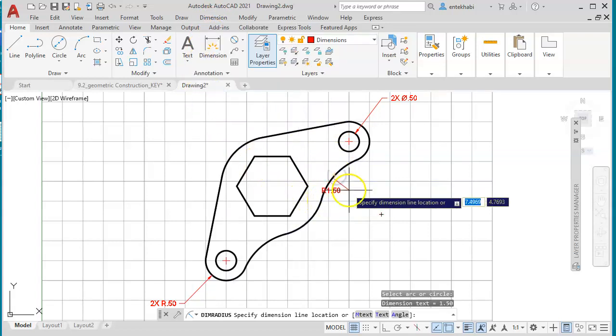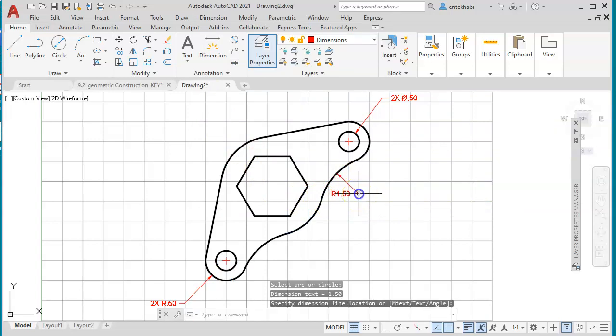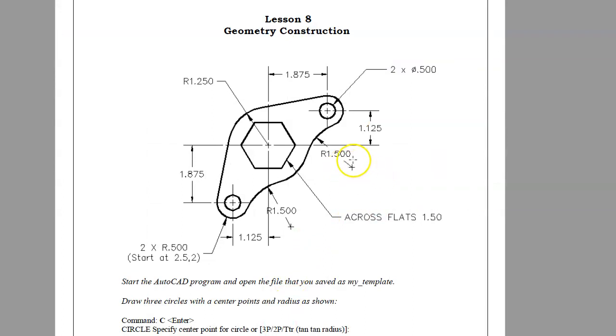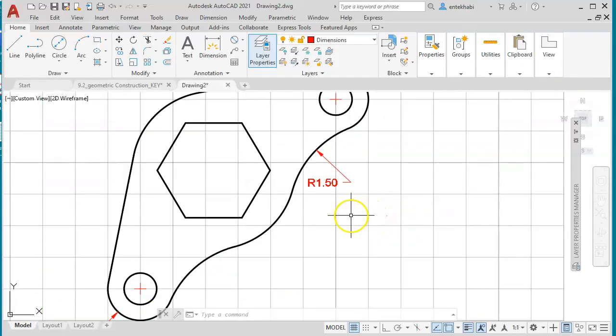And this is the format which is not the way our assignment sheet shows. You notice that this is the way it shows here, 1.5. There's a center mark here, and there are also lines pointing from the center mark to the arc. In this case, we don't have that.